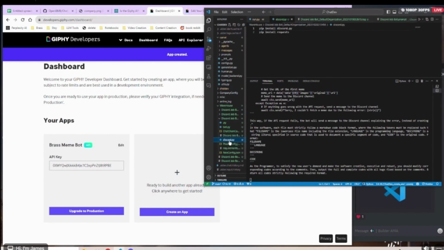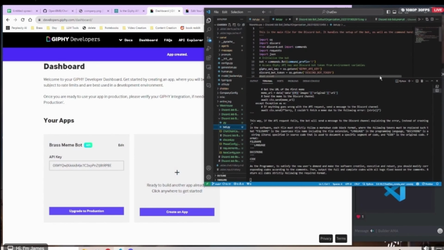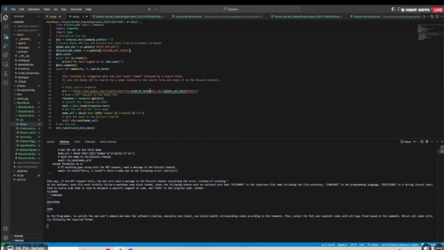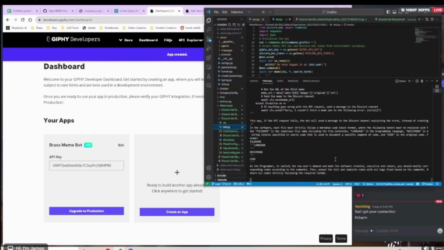So if we go into discord.py, not too much, bot.py. All right. So it's got some development already. Giphy API key, Discord bot token. It's got the request, or at least the URL for the request. Nice. So it's doing its thing. It's developing some stuff. Very cool. And that's just running in the background.